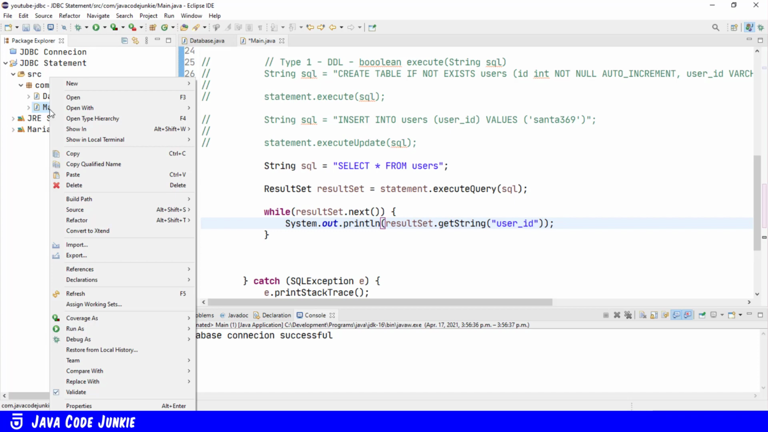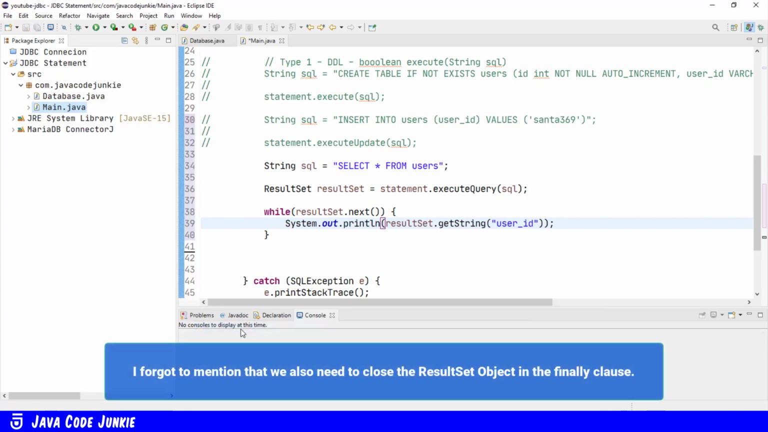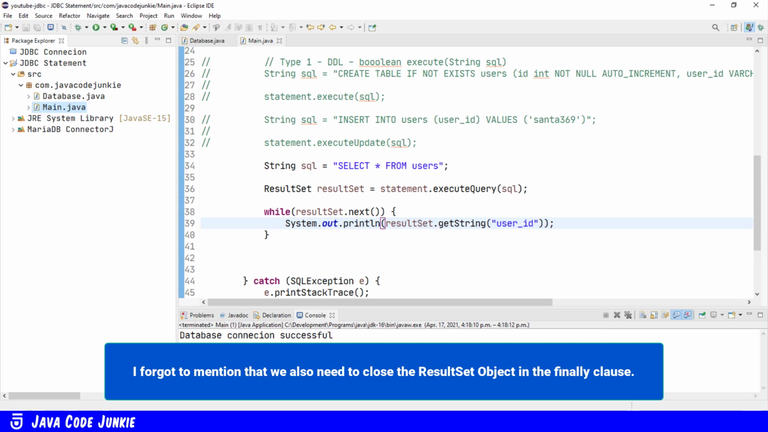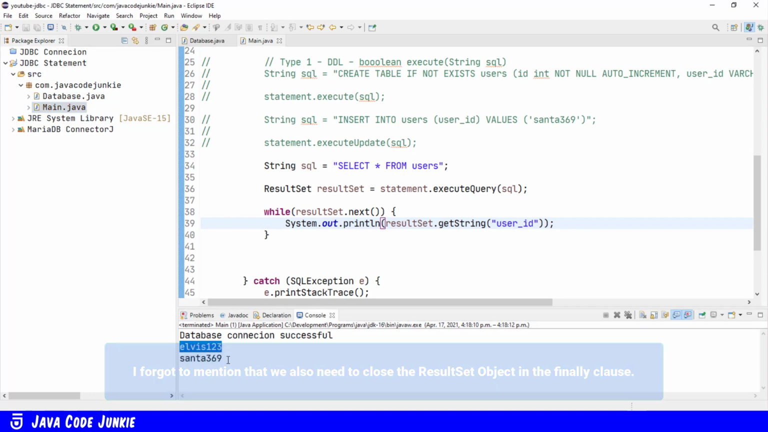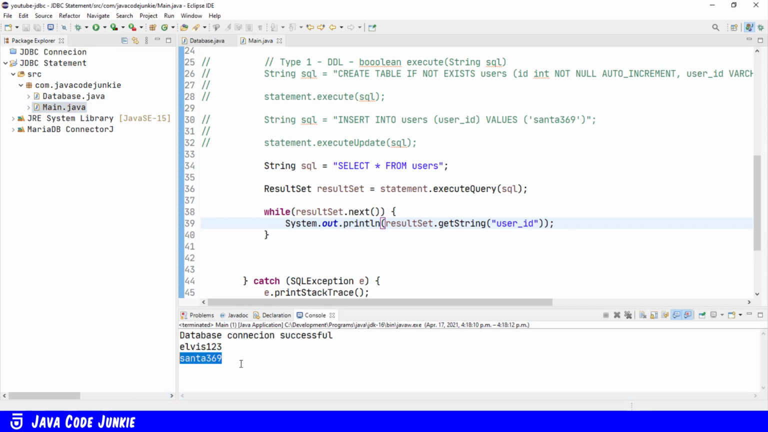We should get the two records that we entered into the table. Run as Java application. And there we are. We get Elvis123, which was our first record, and Santa369, which is our second and final record.